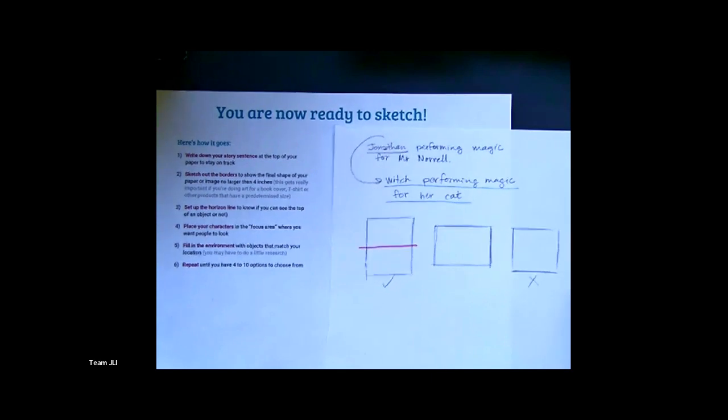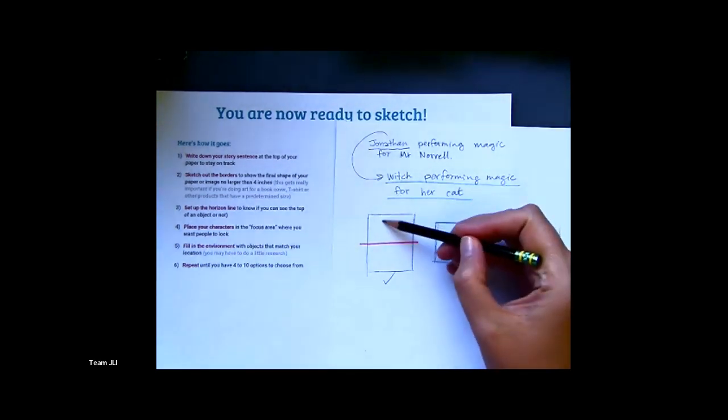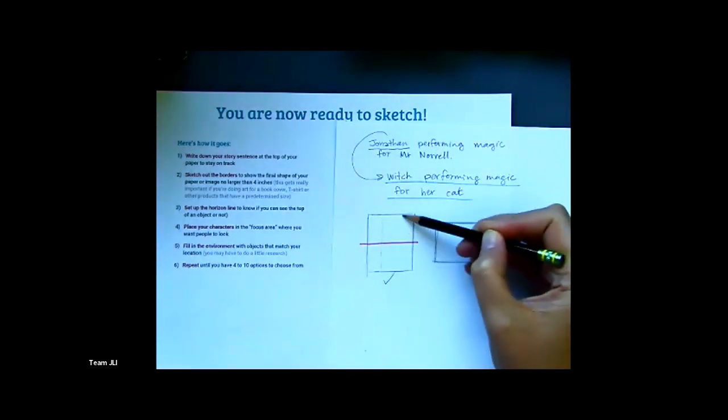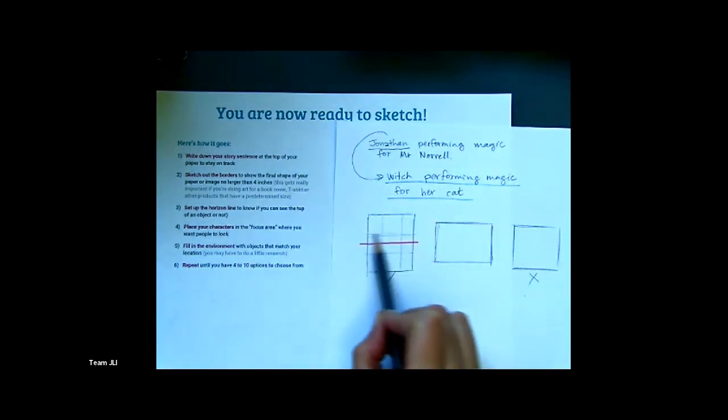And we're going to, number four, place your characters on the focal area. So we were talking about that tic-tac-toe. You lightly sketch a tic-tac-toe on your borders.